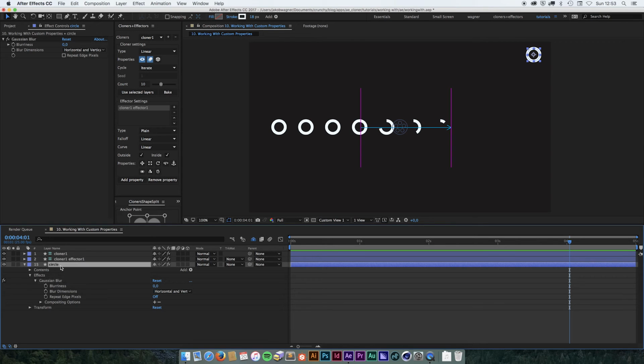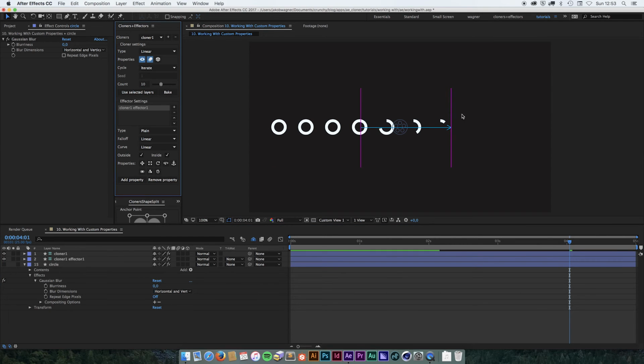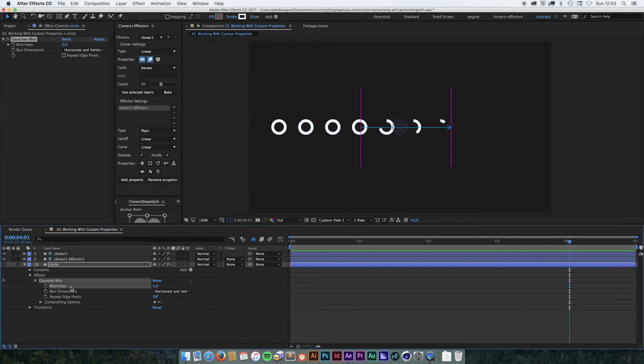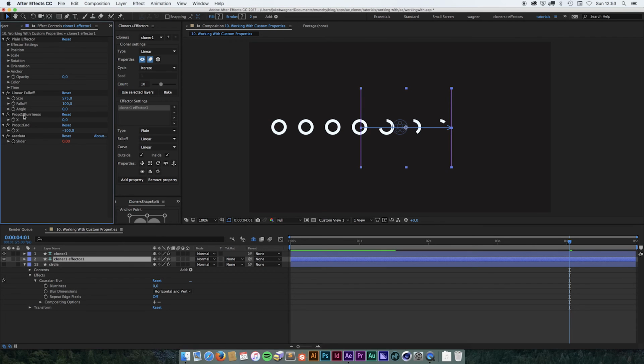But if I select the circle that I have up here, which does have the Gaussian blur, and I click Use Selected Layers, now they're all going to have the Gaussian blur. The Gaussian blur is turned down all the way to 0, so we can't really see it, but they do have it. And now I can select the blurriness property, click Add Property, and you can see it now adds a second property called blurriness. I can crank that up, and you can see that we now get in the blurriness.